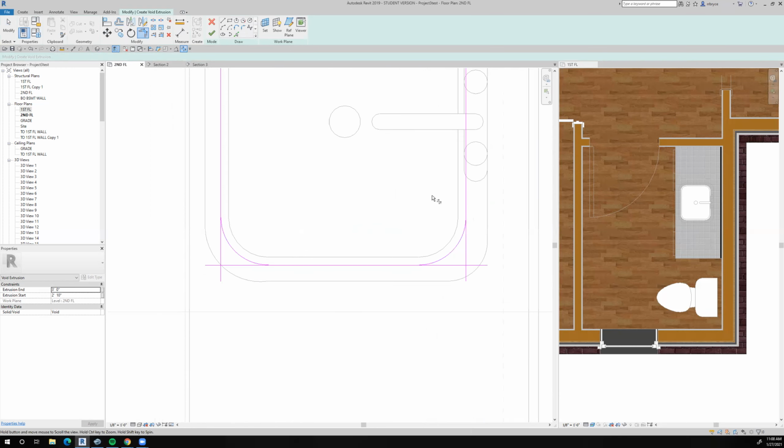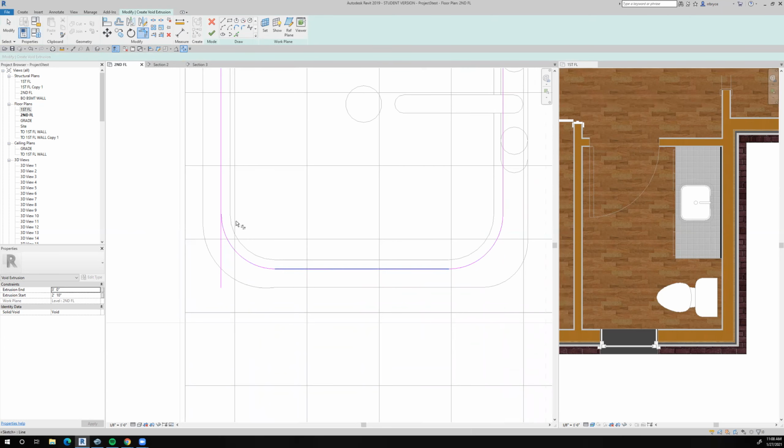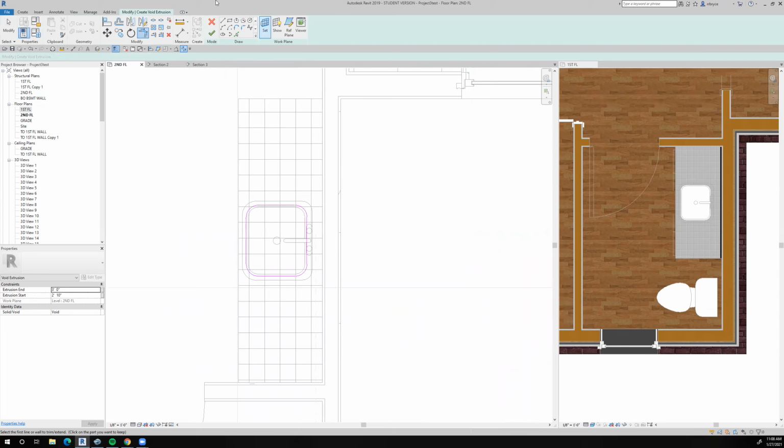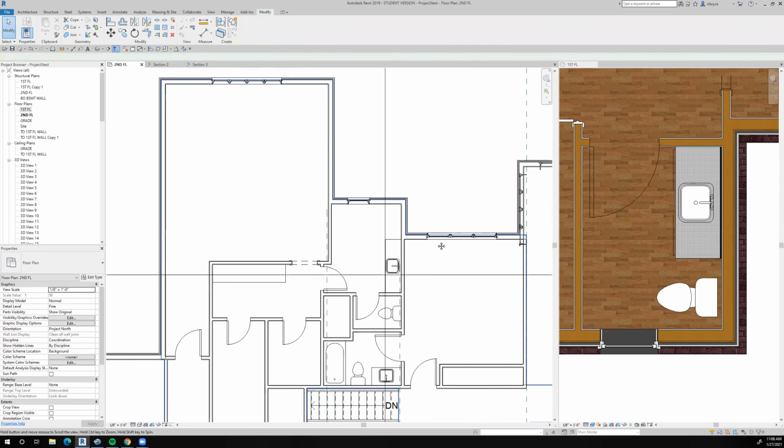So I'm just showing you a different way to create this. I'm cleaning up the magenta lines because they have to create an enclosed entity, and I can't have any of those lines. So there it is. Same thing. Constraints are good. Say okay. Say okay.